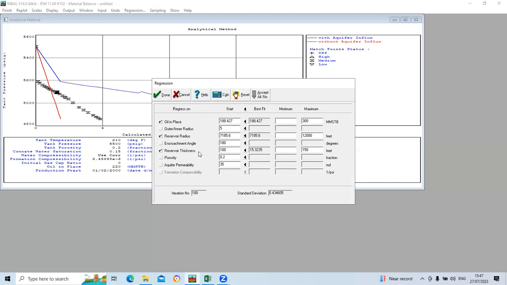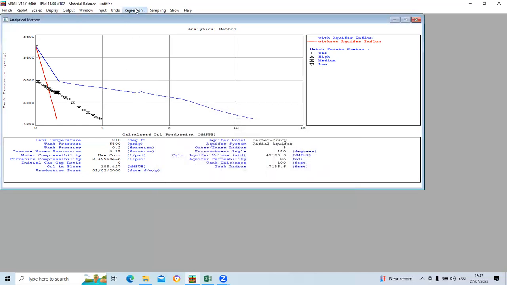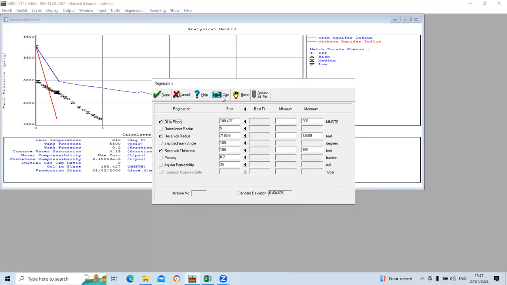I will look at this reservoir thickness. I'll look at this value and say it is probably very small. So I will not accept that value first. I will leave it first and see what will happen. All right, now I will go now to done. Calculate. Okay, it has not really changed that much.